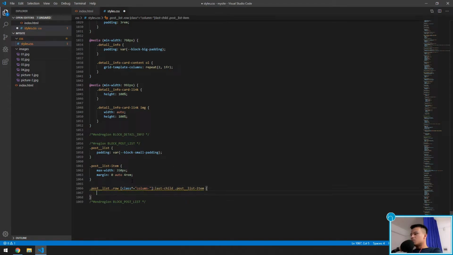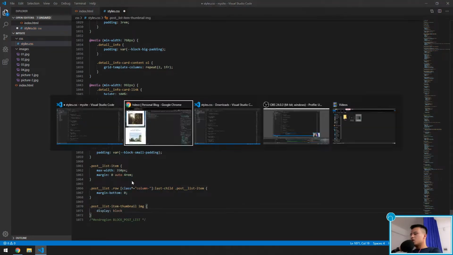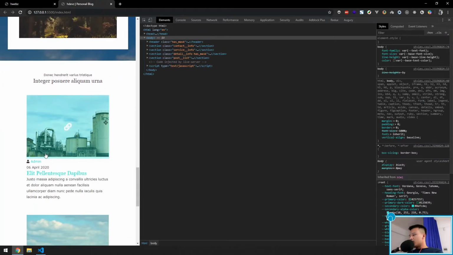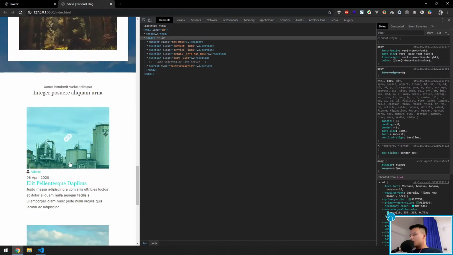We remove the margin bottom equals 0. Okay, the post list item thumbnail and image, we will set it to display block, because we don't want, when we hover on it, the little bottom here to be in the white background color. So we will set the image to display block, so it will fill all the space at the bottom, you can see here.